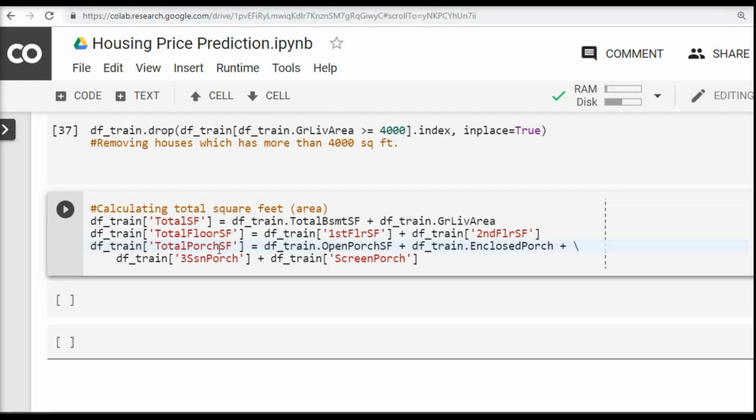Okay, so we are calculating the total square feet of different things: the total square feet of the house, total floor square feet, total porch square feet. It's very straightforward. Just by reading the data description of the columns, we can find out that the total square feet of the house is nothing but the sum total of the basement square feet plus the living area, right? Very simple, very straightforward. Total floor square feet is nothing but the first floor square feet plus the second floor square feet. In some cases, if it is a single story house, the second floor will be zero.